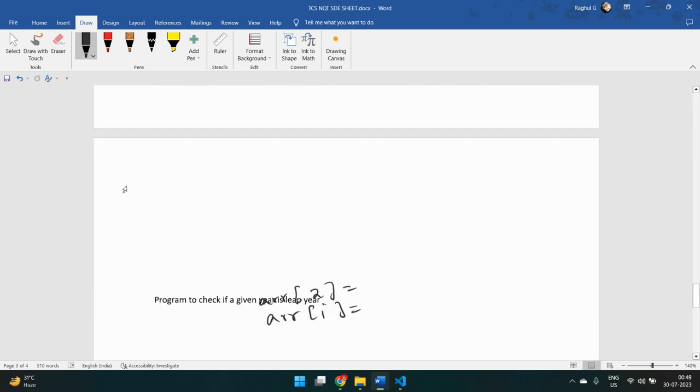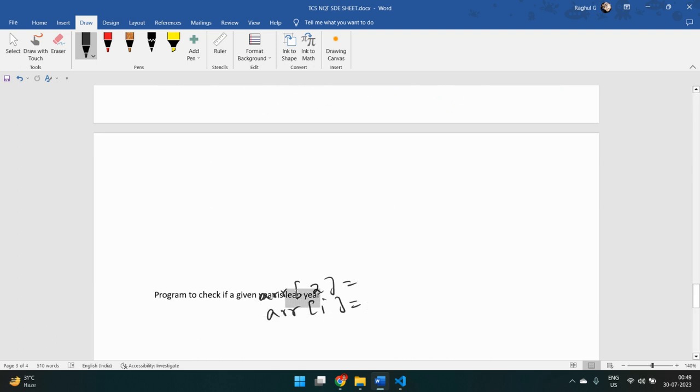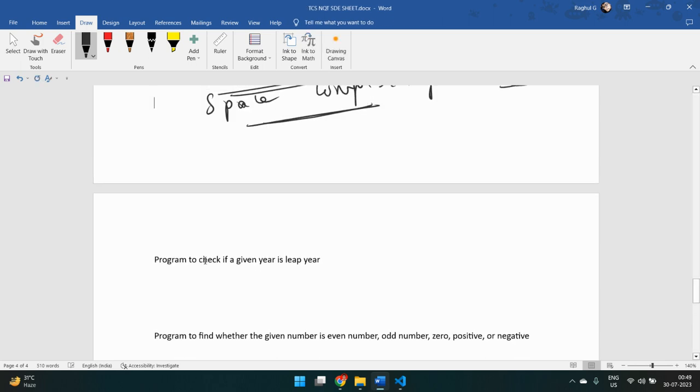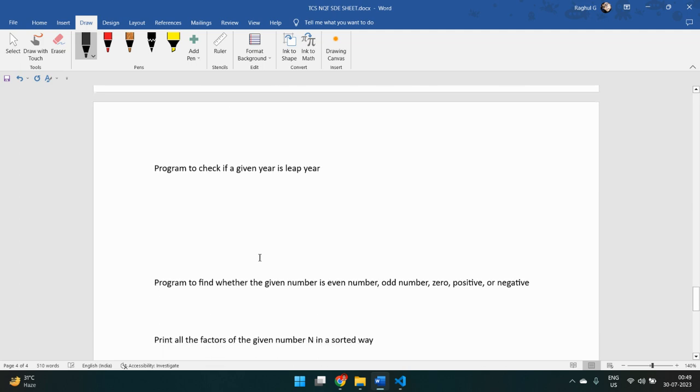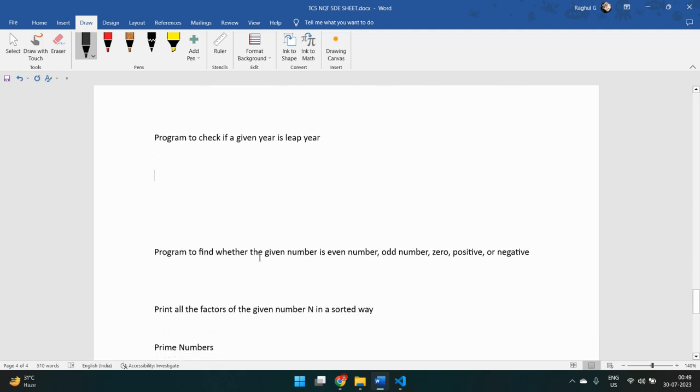Okay, let's get into the next problem of today. Yes, a very simple problem, right? Program to check if a given year is a leap year or not. I think everyone knows this, but you are supposed to know the exact condition to check whether the given year is a leap year or not. Okay, let's talk about it.